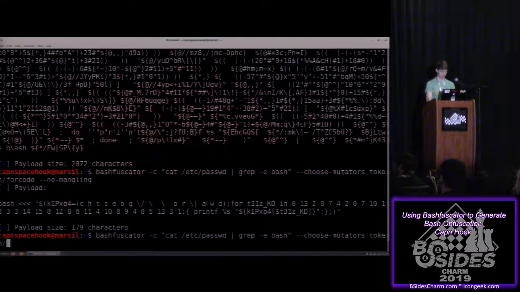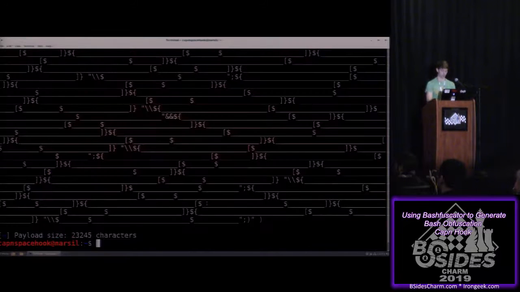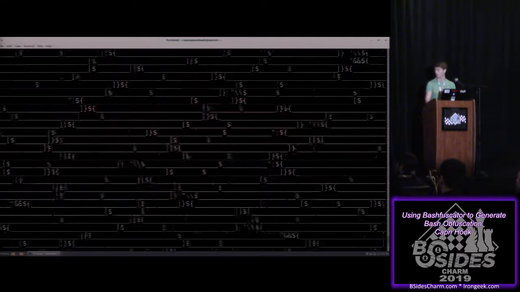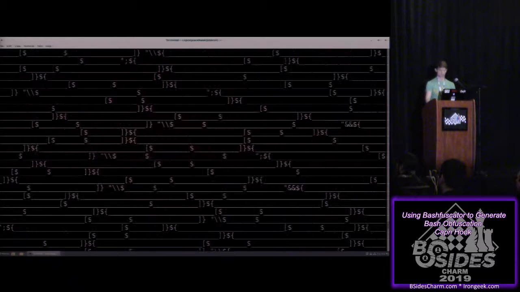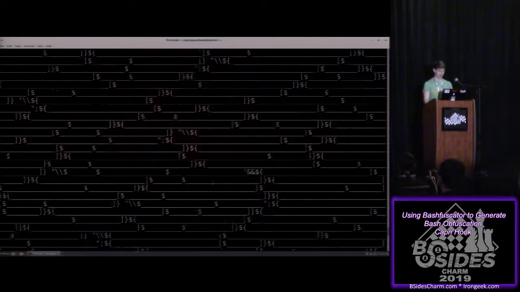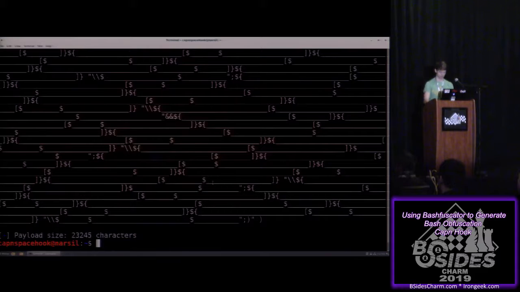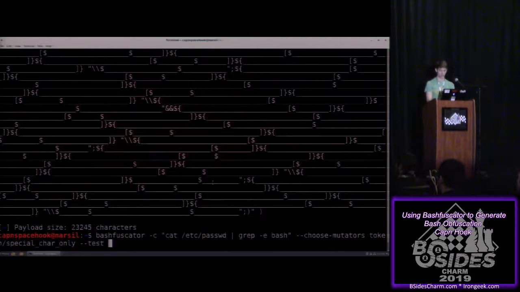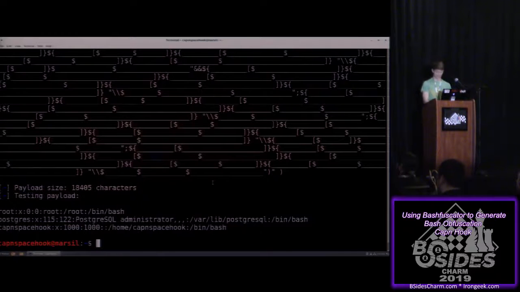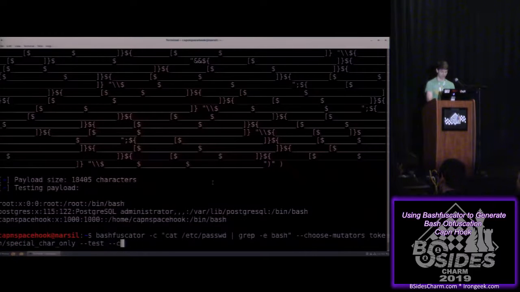And then we have this, my favorite one. This took me a month to do correctly. Special character only. So this is cat /etc/passwd | grep -e bash, and only entirely special characters, right? So does this work? This should not work. Will it work? Yes. So let's copy that.